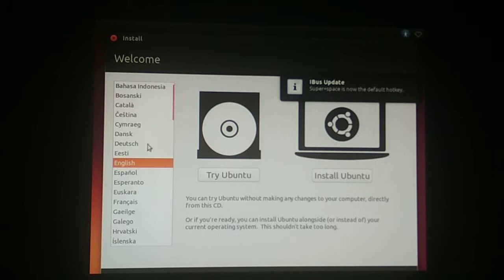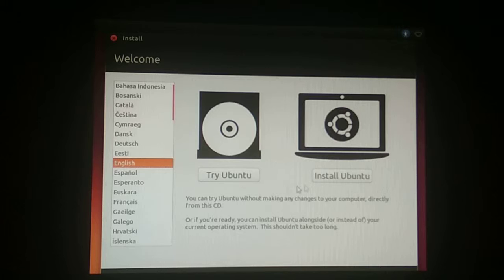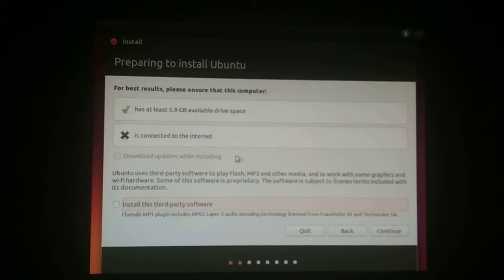Here choose the language and click on install Ubuntu. If you try Ubuntu, then click on try Ubuntu. If you install, then click on install. Here I am installing the Ubuntu.